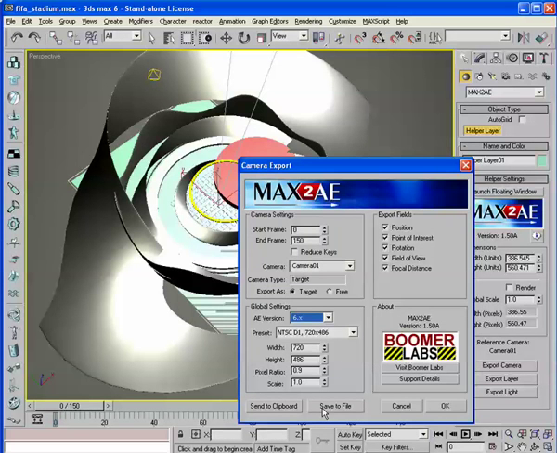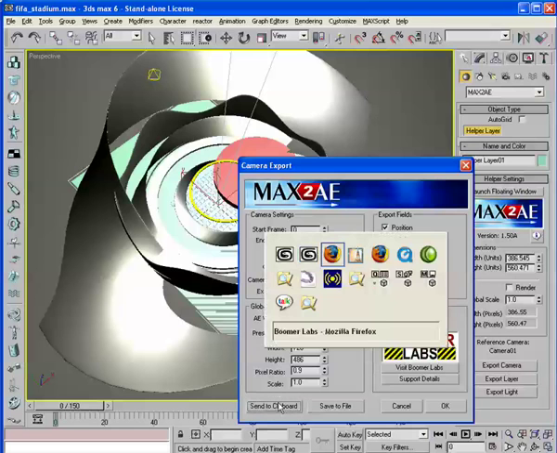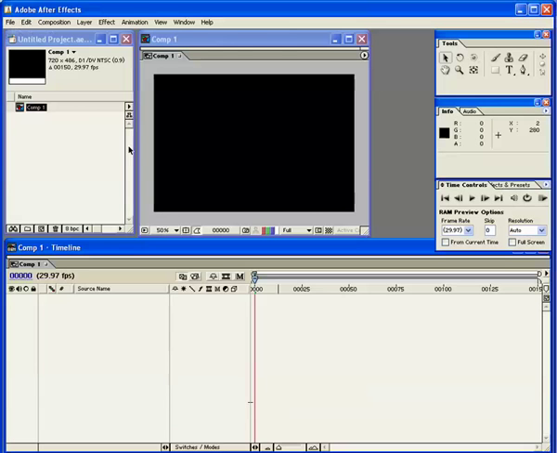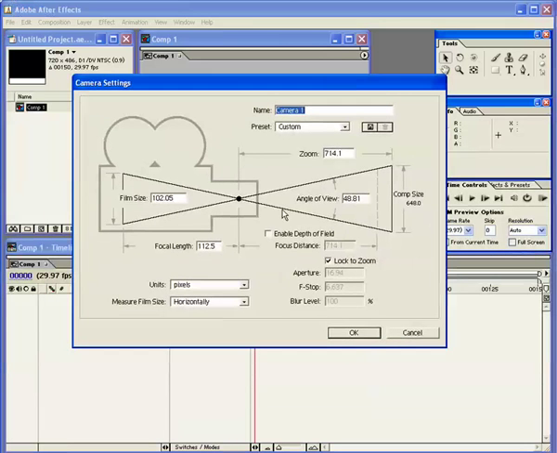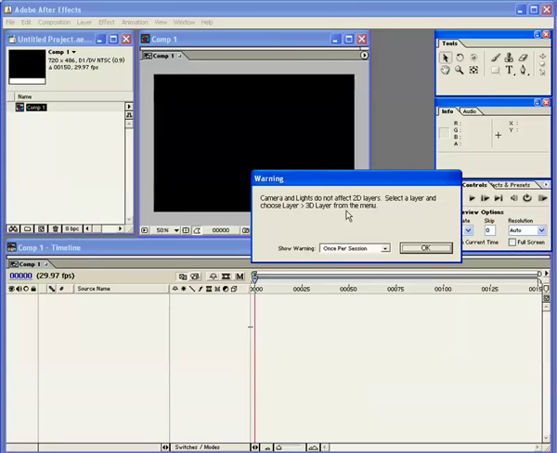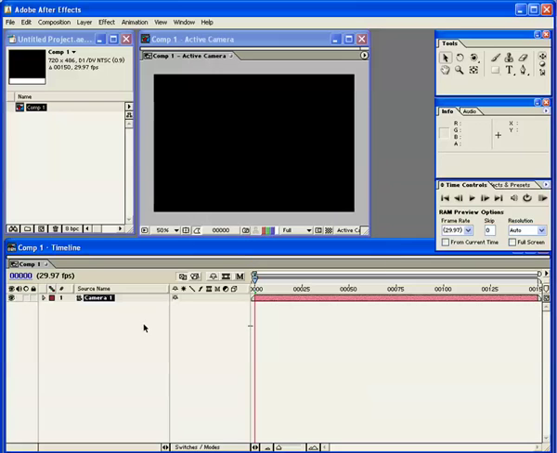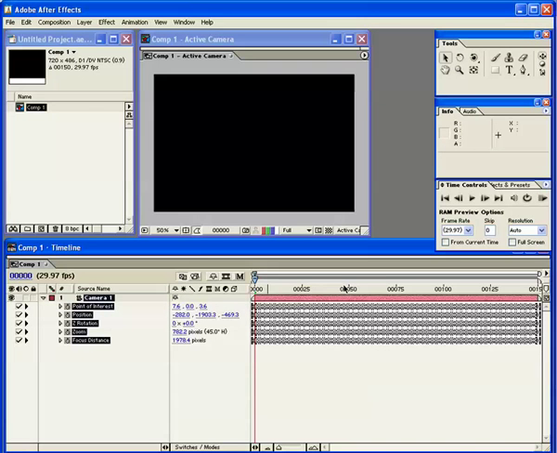A couple of different ways that you can do this now. You can save the information to a file, and then you can open that up and bring that in, copy and paste it on another machine, or because I'm doing everything on this one machine, I'm going to send it to the clipboard. And now when I go over to my After Effects here, I'm going to create a camera. There's my camera settings. And it's going to tell me that I need to have a 3D layer. I'm just going to hit OK there, and then I'm going to edit, paste. Now when I hit my U key, the Uber key, you can see we got a whole bunch of keyframes.